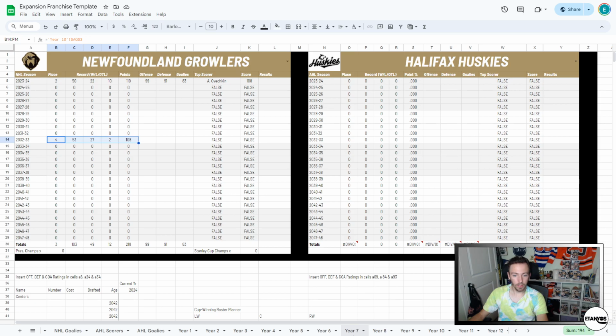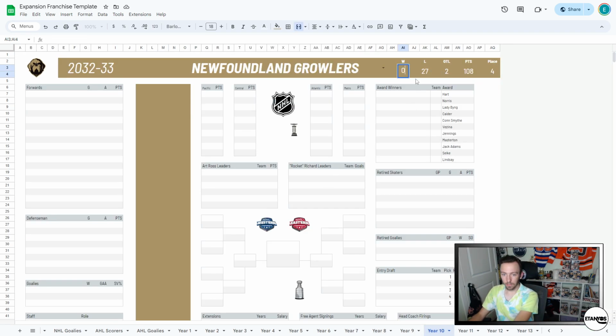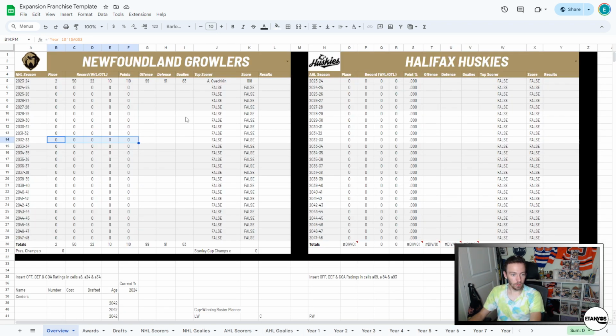So every single thing does work in here. But yeah, it's just a matter of you. And if you want to reset it, just fill it all out with zeros. Besides the points, because the points does have a formula in there that works, and that's pretty much it. It's really nice and straightforward. Again, really simple to fill out. The AHL does work the same way.